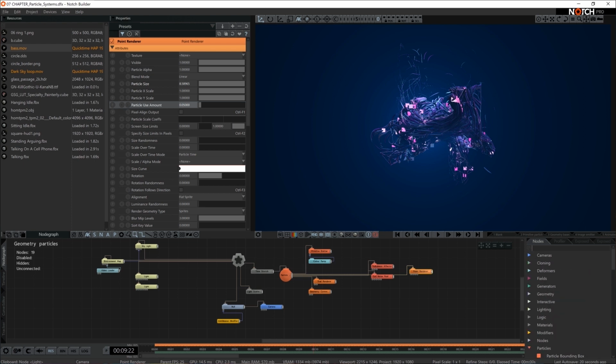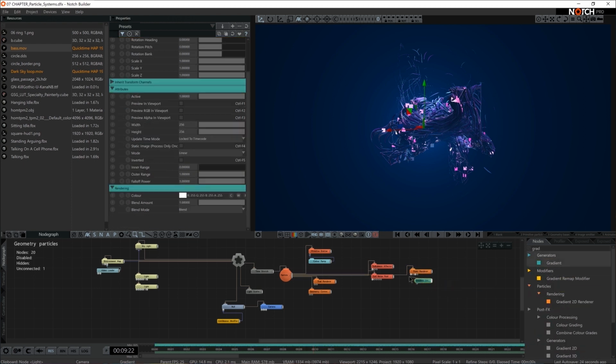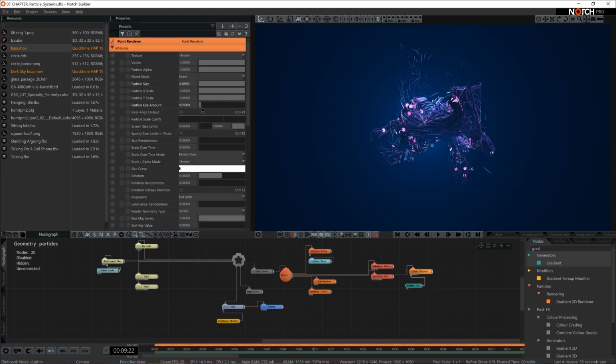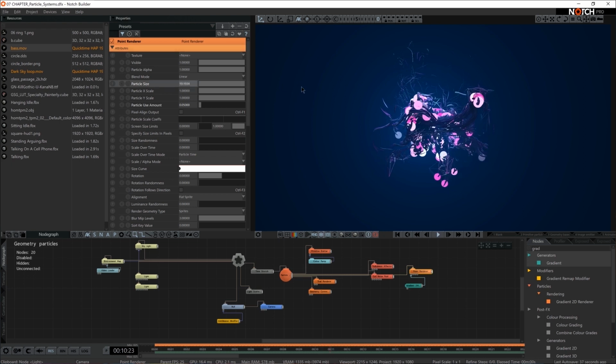So let's grab gradient. We already know what to do with the gradient, so we're just gonna pipe it into the first input. We're gonna make it radial, and we're gonna increase the inner range. Okay, there we go.